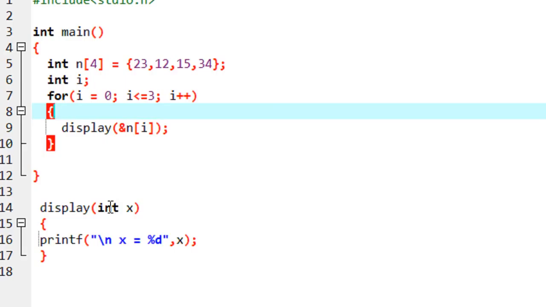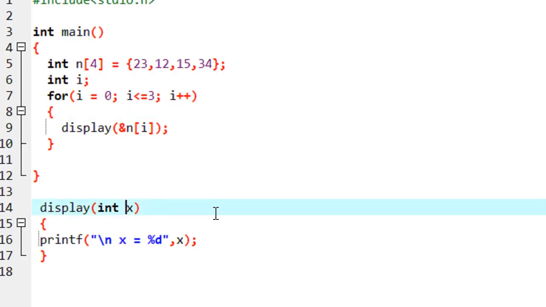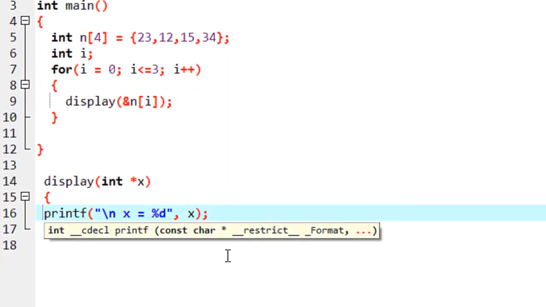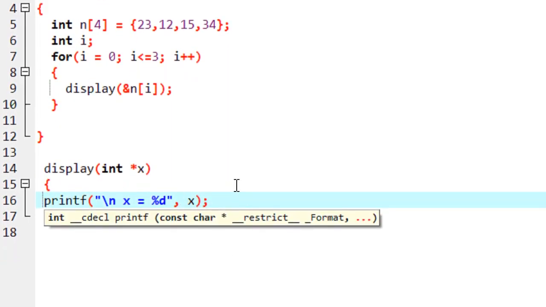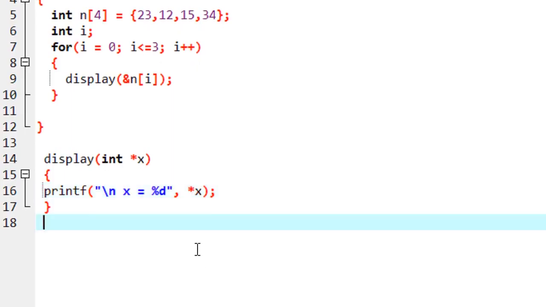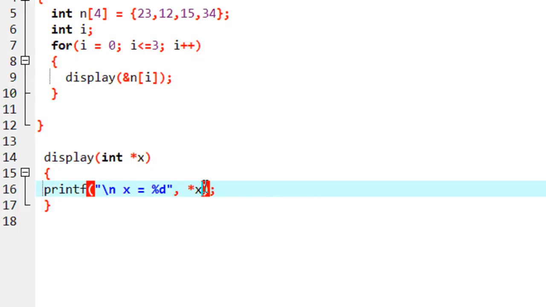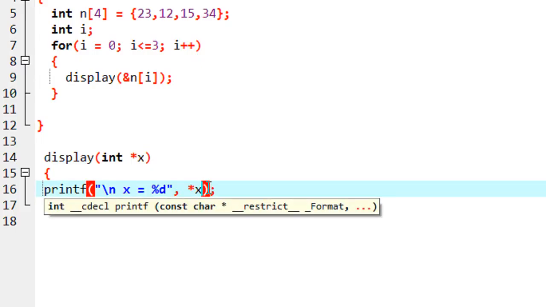So for receiving the address, you need a pointer here. So instead of a normal integer variable, here I use an integer pointer as argument for this function. So for displaying the value present in that particular memory location, you have to put a star here. So this is a pointer declaration, and here it prints out the value present in that particular location.